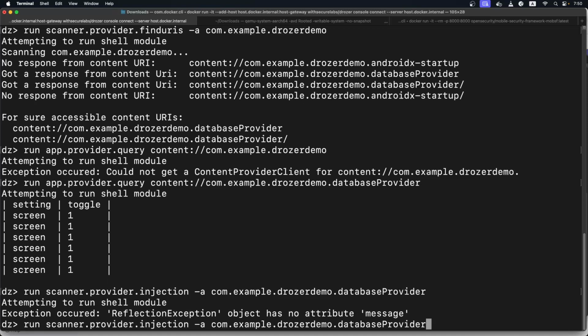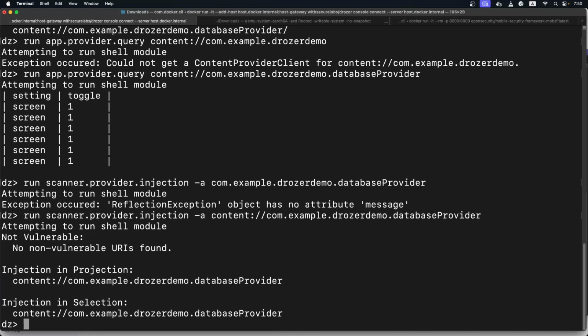And generally, in some cases, you may get this sort of error here. Generally, what that means is that we've just typed in the wrong package name, or we've ended up with some sort of error. Oh, in this case, I just didn't put the content, I'm pretty sure is my problem. Yeah, there we go. And you'll see here that when I do this, it finds an injection in the projection and an injection in the selection. So it actually tells us that there was an injection that was found inside of this content provider. So not only can Drozer tell us all the URIs, it can actually find injections automatically. And then the question is, well, how do we know that it actually found an injection?